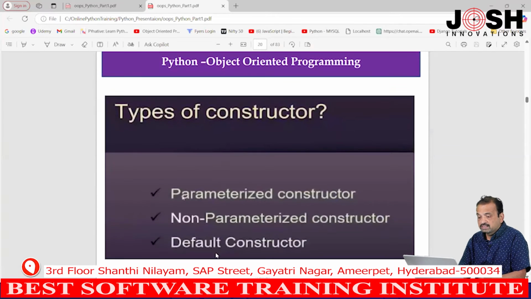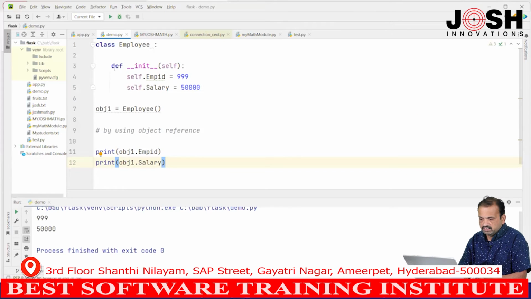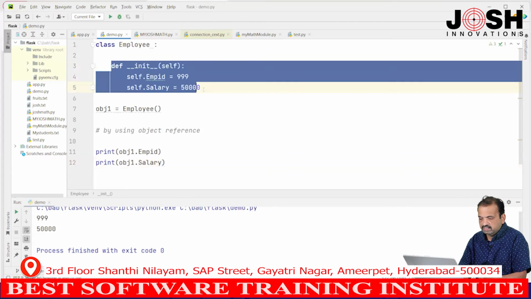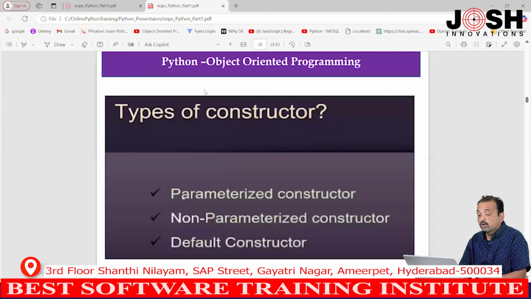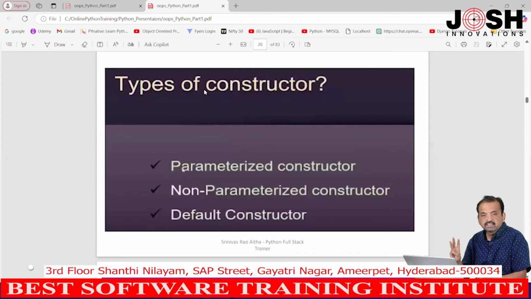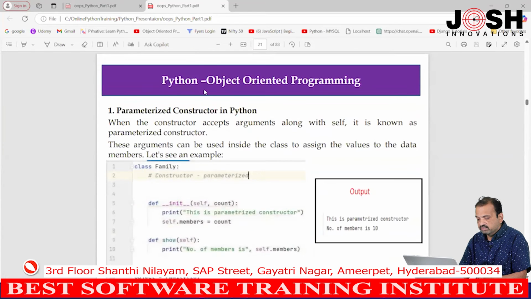Now, this method is called constructor. We already discussed this method. This init method is called constructor. And how many types of constructors are there? There are 3 types of constructors. One is parameterized, one is non-parameterized, and one is default constructor.